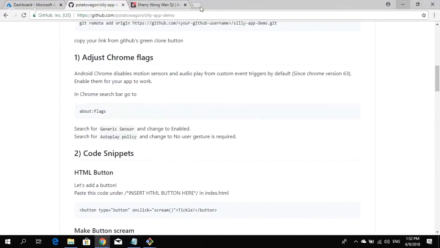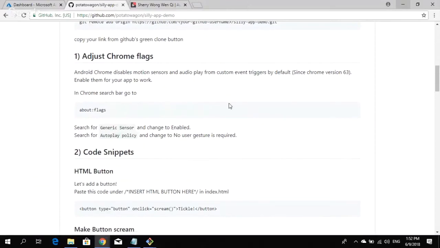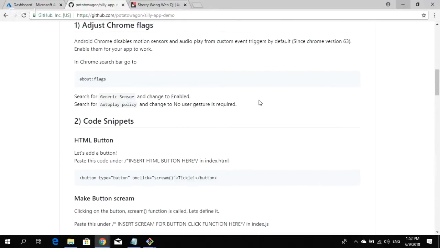In your search bar, do it on your mobile phone, since this is a mobile web app. The purpose of unlocking this generic sensor flag is so that we can enable the generic sensor API, which is going to access your accelerometer.